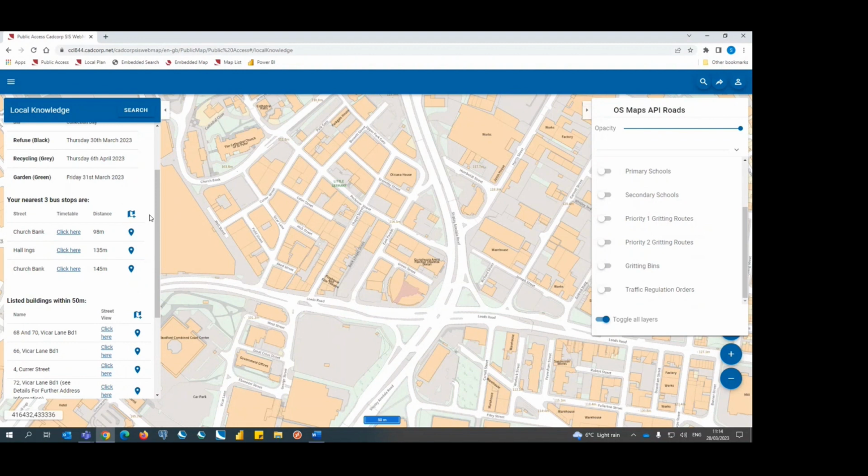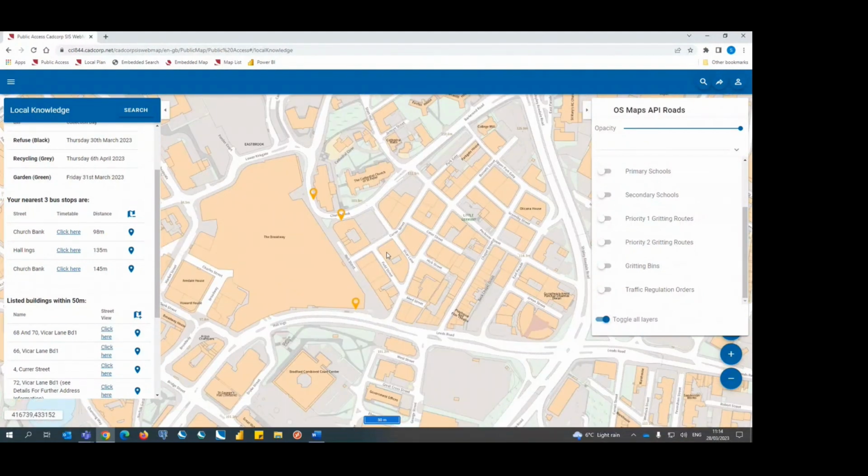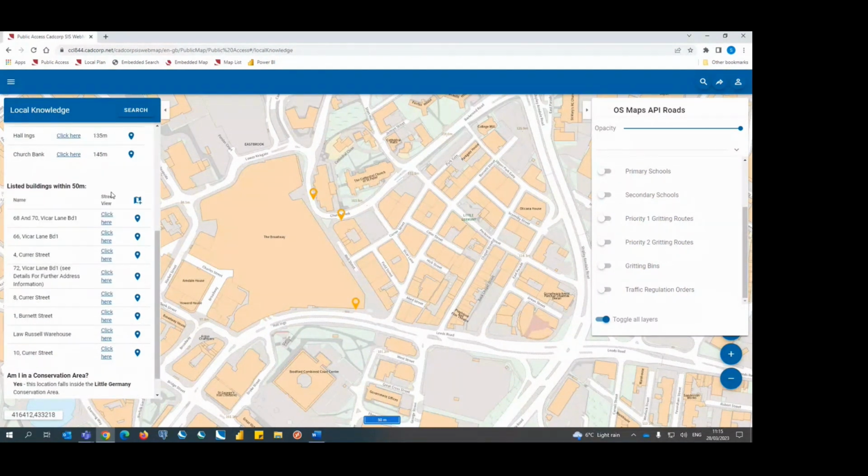Underneath, a find my nearest type search. So where are the nearest 3 bus stops to this location? And I can show those locations there on the map. But it could also be, tell me where my nearest 2 recycling centres are. Underneath, just a different way of using Find My Nearest.